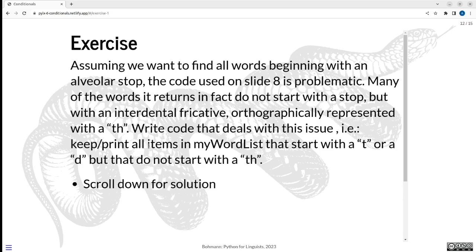So write code that deals with this issue. So you go over a word list, and then whenever you find a T or a D, but not a TH, print the item. So it prints all the words in your word list that start with an alveolar stop. Maybe you're doing some phonetic stuff that you're interested in here. It's a bit of a constructed example, but that's the task.